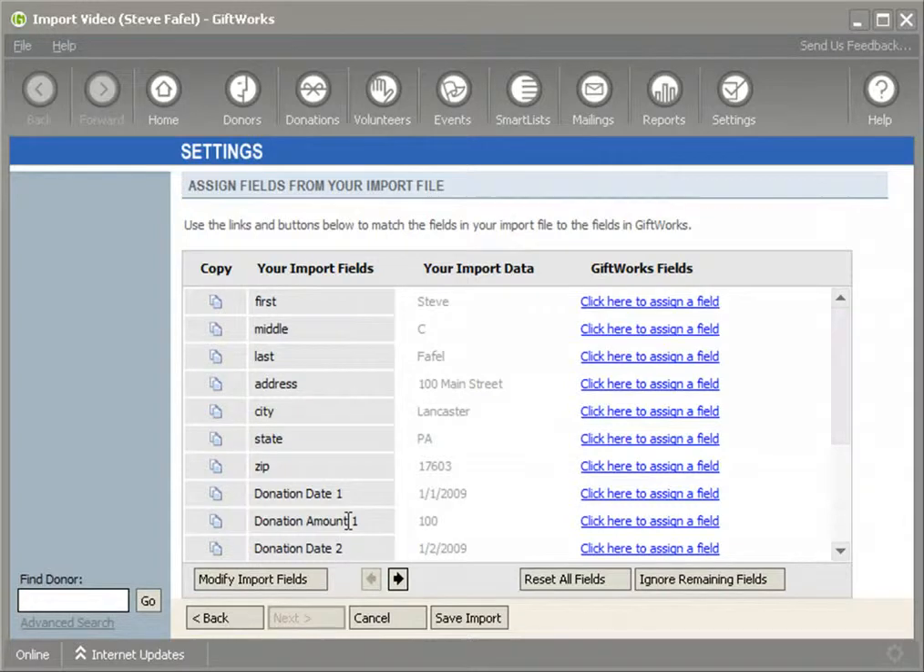It's a screen in which we take the fields that you're providing to us in your Excel file or your Access database or your text file, and you choose where it's going to go in GiftWorks. This screen at first glance can be a little overwhelming, so why don't I break it down into 3 easy parts. The first part is on the left-hand side under the column Your Import Fields.